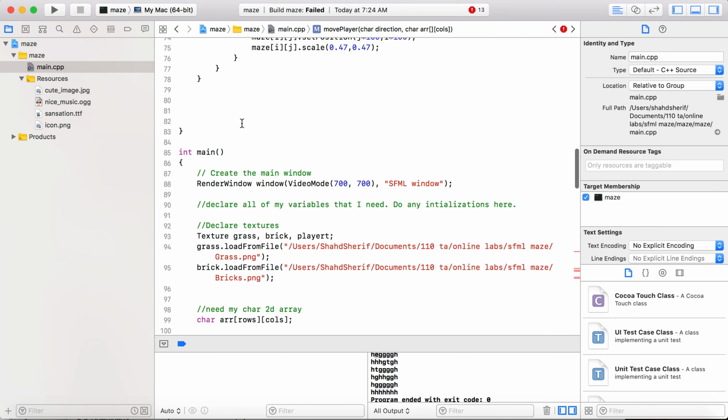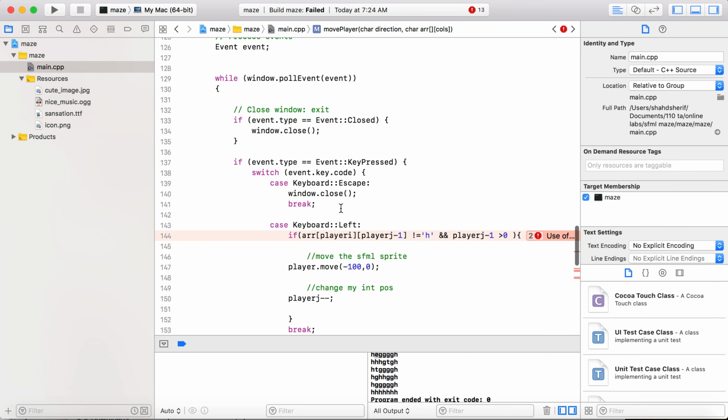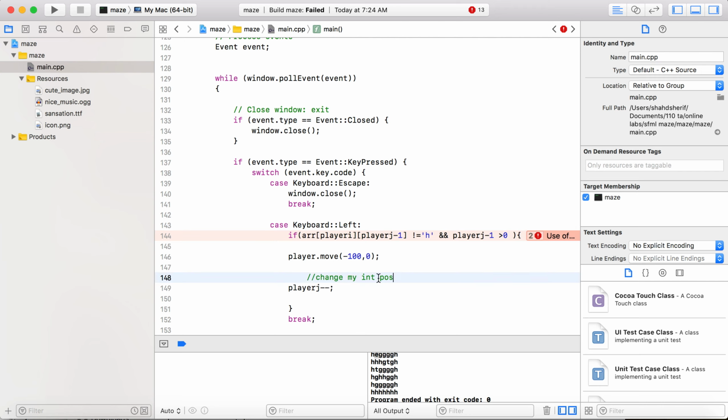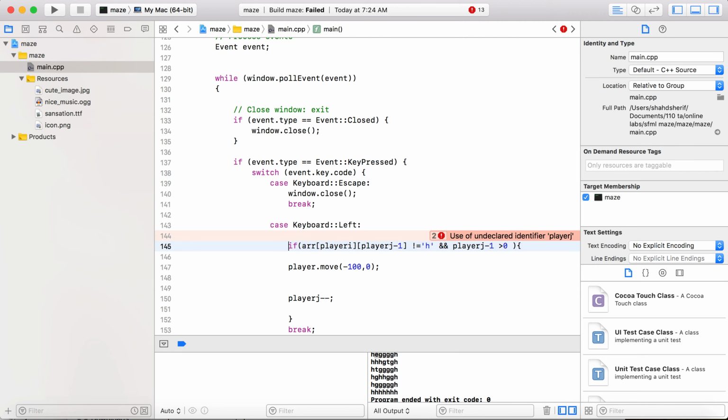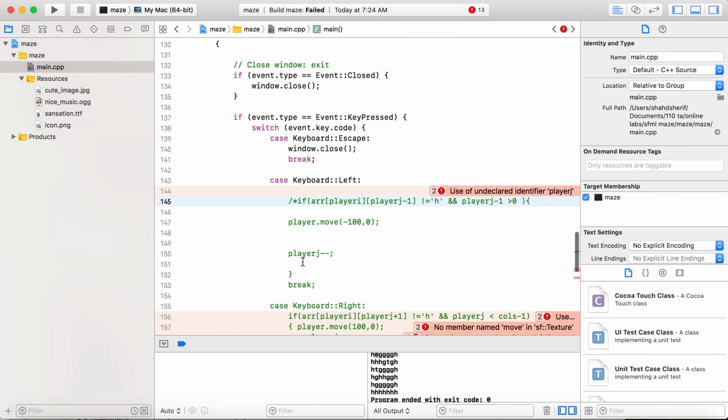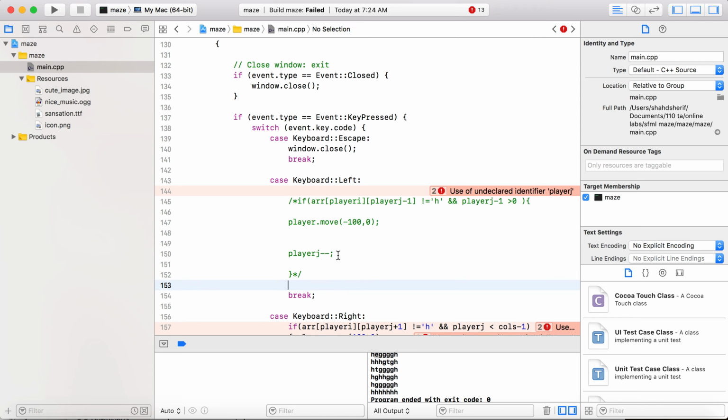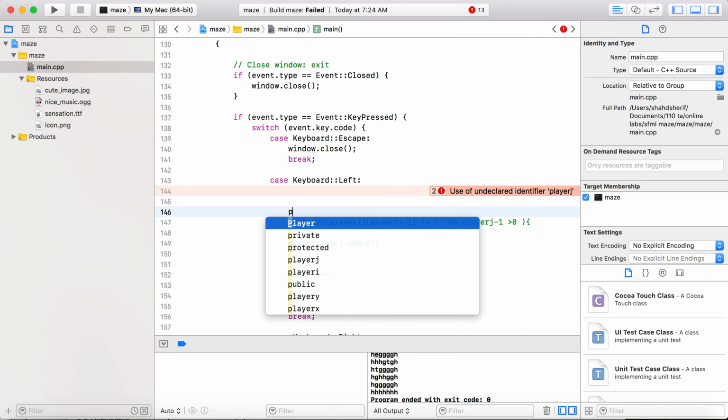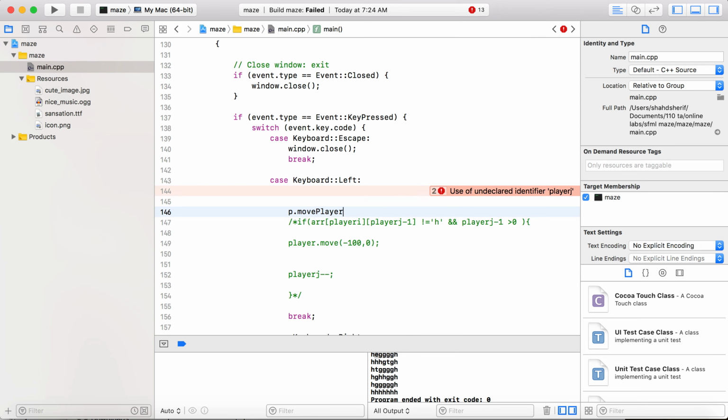Now, on the player. So now here, if I'm moving left, I'm going to comment all of this out. This is a comment now. But when I move left, I want to say p.movePlayer L, and I'm going to give it the character array.